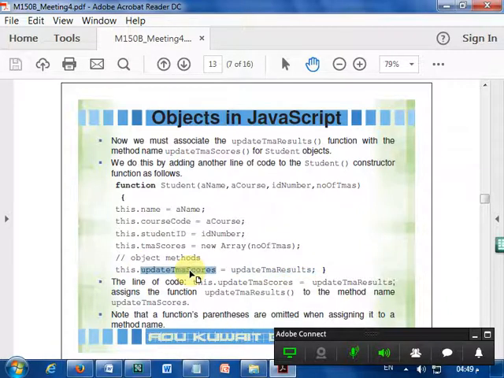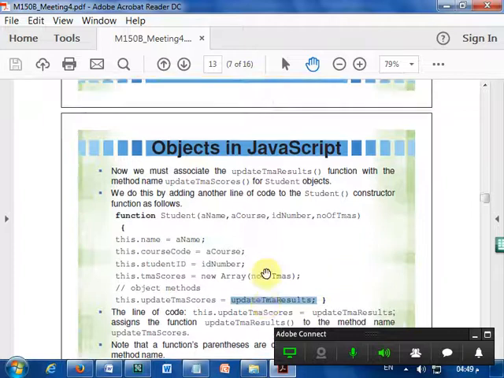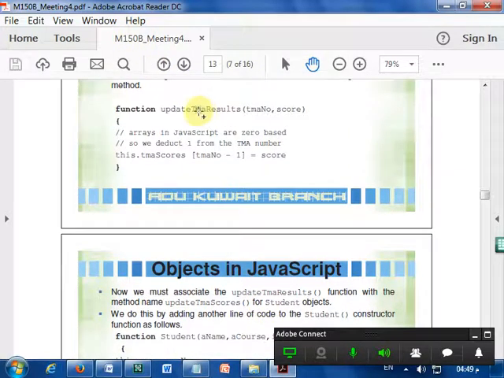Update TMA scores is the name of the behavior for the student object, which will call this update TMA results method, to add the TMA results or to modify the TMA results.